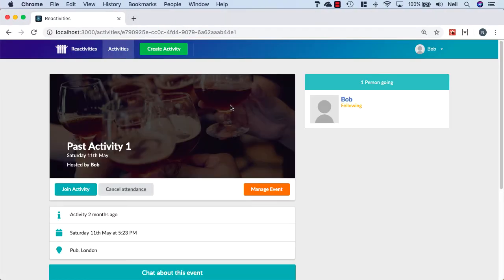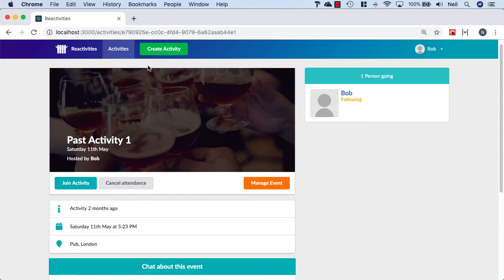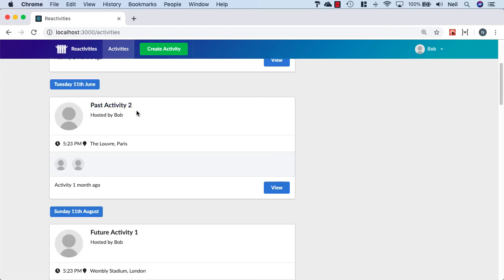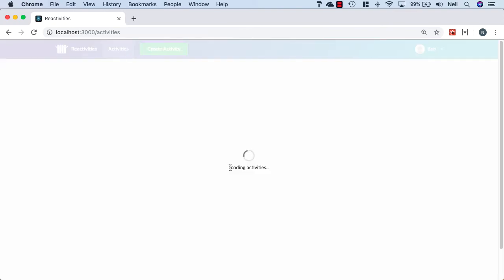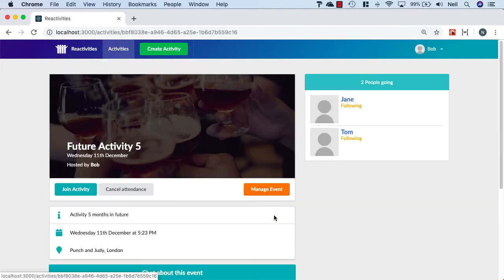So in our browser, let's see what we've got. We've got Bob as the only attendee of this particular activity. Seems okay. And if I take a look at one with more attendees, the past activity 2, we can see that we've got 2 attendees in there. And just pick another random one, and this looks fine as well.